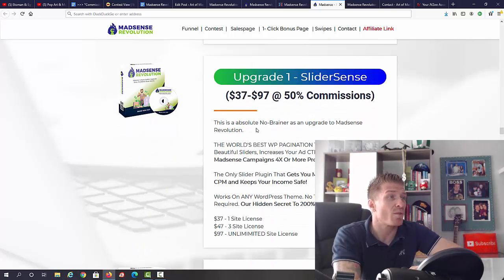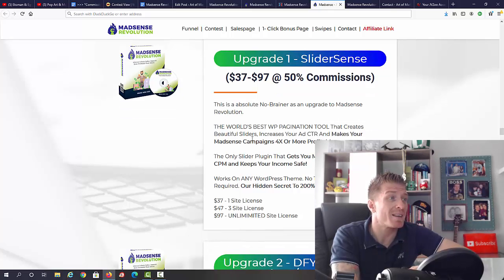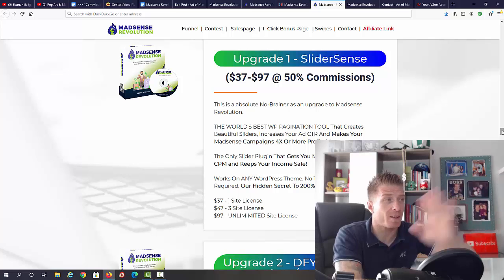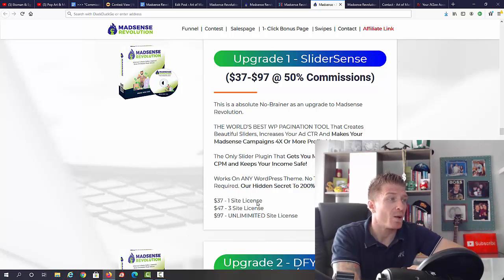Upgrade number one to Madsense Revolution is Slider Sense. As you can see, this is the world's best WordPress pagination tool that creates beautiful sliders, increases click-through rates, and makes your campaigns four times more profitable. So this is optional, but if you decide to pick it up, one site license will be $37, three site license $47, and unlimited site license $97.